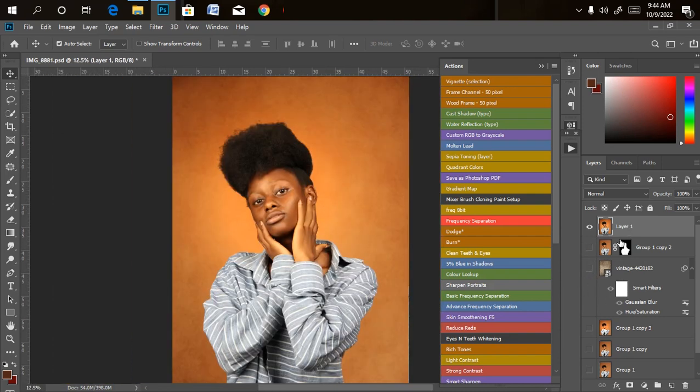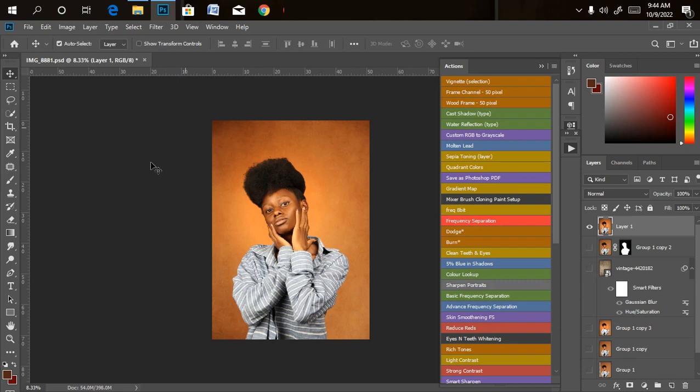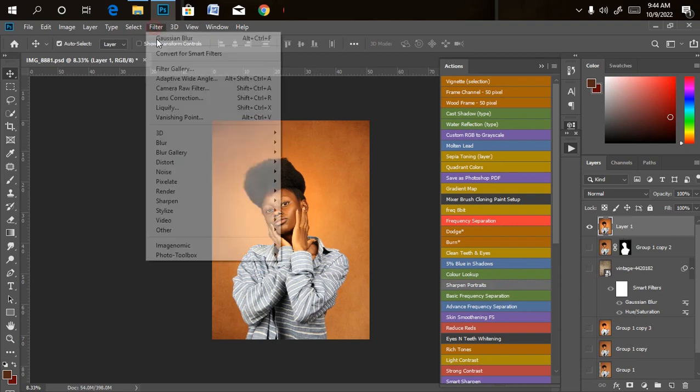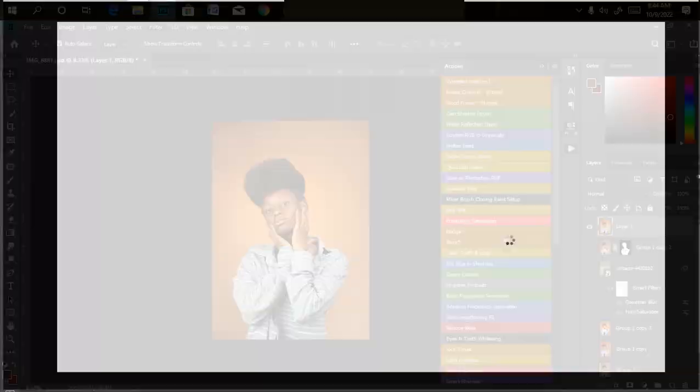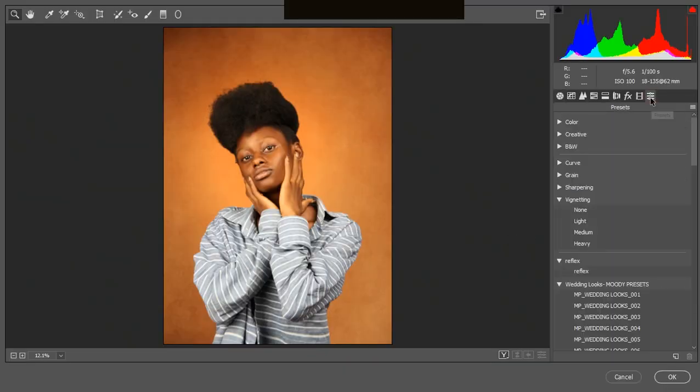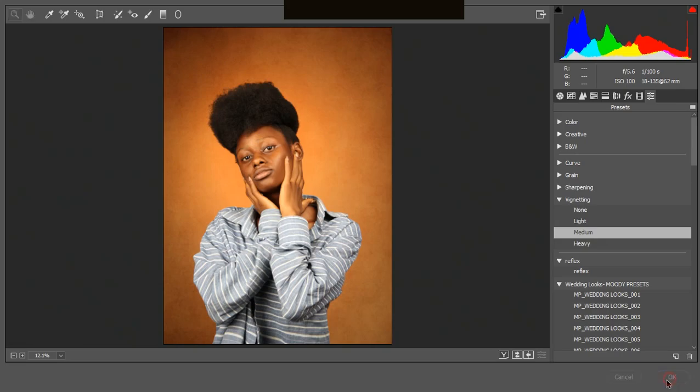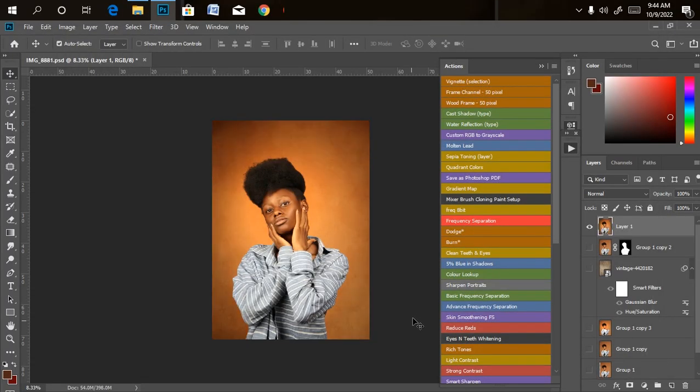Let me go to my camera raw. I want to add a little bit of vintage to the edge of the picture. So I'll go to Filter, then click on Camera Raw Filter. Wait for it to load up. Under my settings, I'll click on medium. This is my vintage over here. Once it loads, I'll click OK. As you can see, I've added a little bit of vintage here.